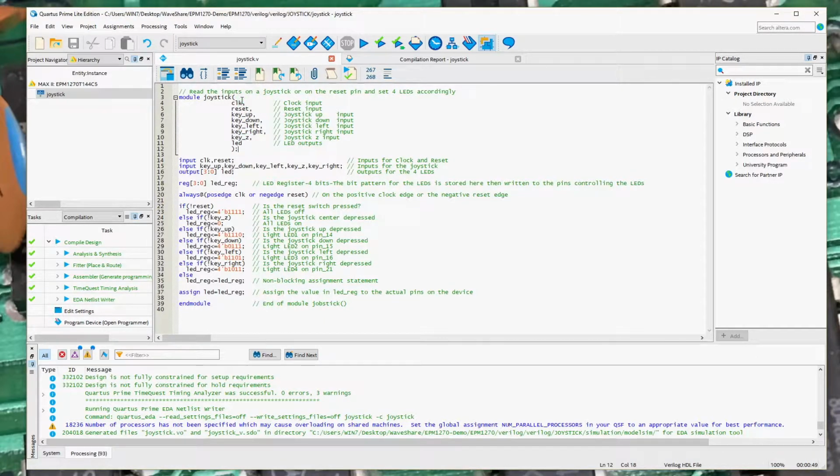If you remember from the pin planner, clock was the pin 18, 50 megahertz clock input. We have the reset input, and that was on pin 61. The little reset button went to there. We have the key up, down, left, right, and Z. Those are from the joystick. Again, I don't remember the pin numbers. We'll look here in a second. And we have the LED outputs, and the LED outputs actually control all 4 LEDs.